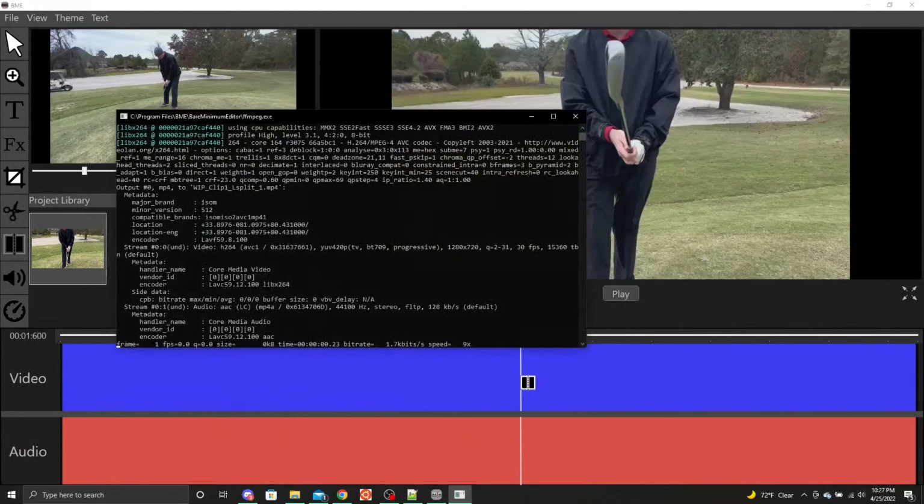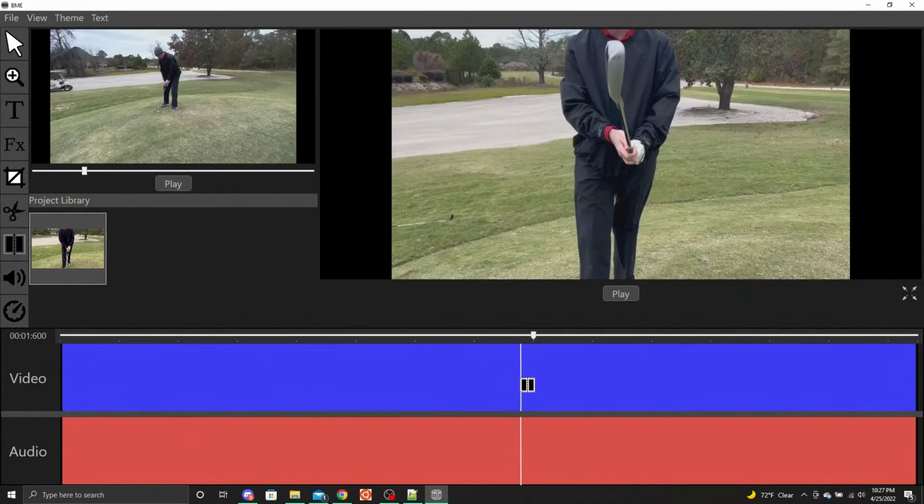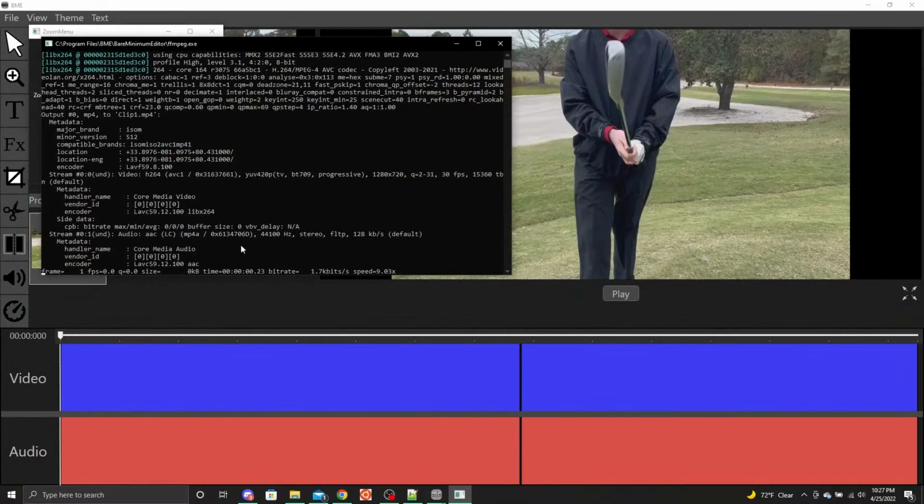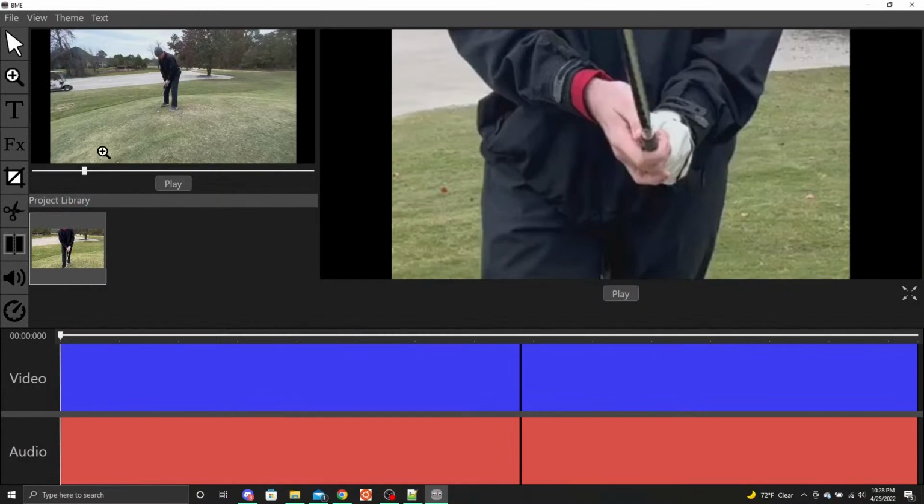After splitting the video in half, he also decides he wants to zoom in on the beginning of his video. He selects the zoom tool and clicks on the video clip on the timeline for the zoom pop-up menu to show up. He then selects zoom and begins the process of zooming in on his video.